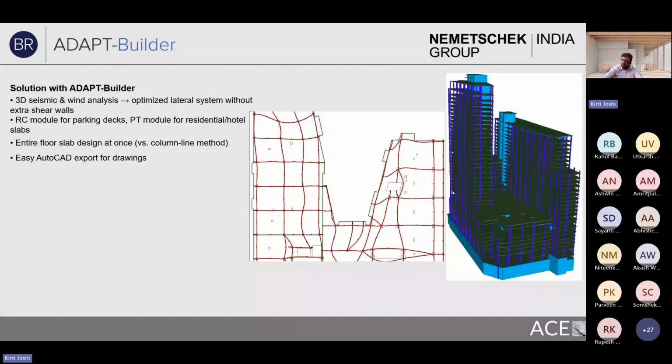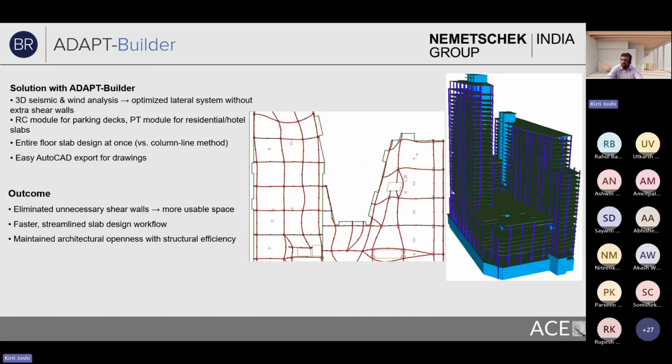So Adapt Builder was used to perform the three-dimensional analysis of the building, to determine the seismic and wind forces that could be resisted by the lateral force resisting system, without the need for extra shear walls, which is a plus point, as it gives the architect more open space. You can see the tendon layout and the 3D models within Adapt Builder for this project.